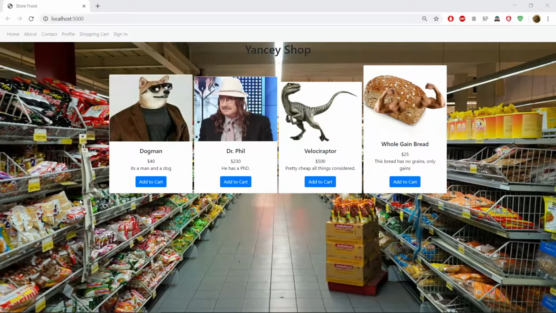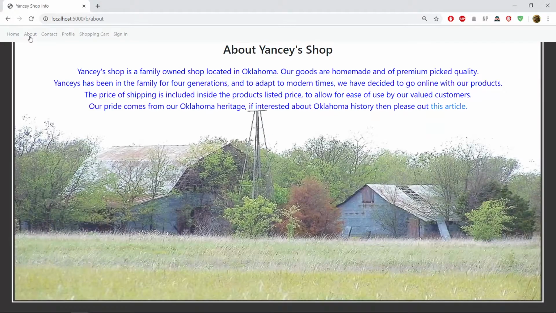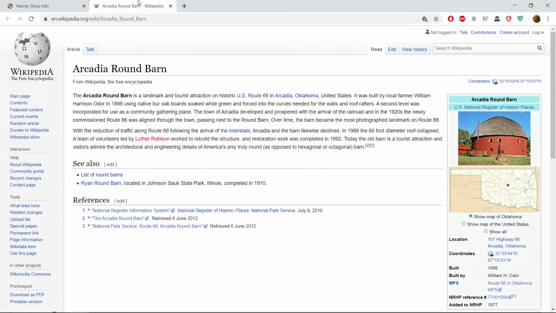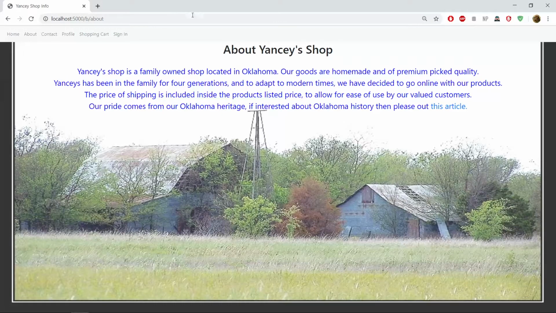For the actual shopping area, I decided to add a background image of a shopping aisle, as I saw that it was both nice looking and fitting. Under the About page, I've actually added about text. It's mostly fabricated, obviously, with a nice background image of countryside Oklahoma. It provides a clickable link here that links you to the Arcadia Round Barn, which is right next to where I live, to showcase a little bit of Oklahoma's history.